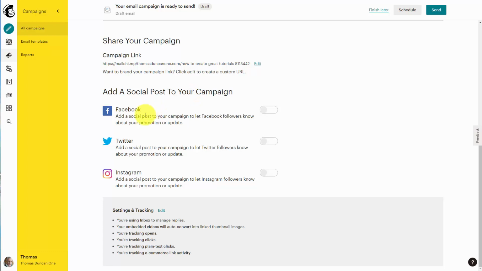Now, what you're going to need to do is to make sure you're logged into your Facebook account, your Twitter account, and your Instagram account, and then you're going to connect them to your Mailchimp account. Now, these accounts are already connected, and so once you've connected them to your Mailchimp account, all you'll need to do is to turn them on for an individual campaign.